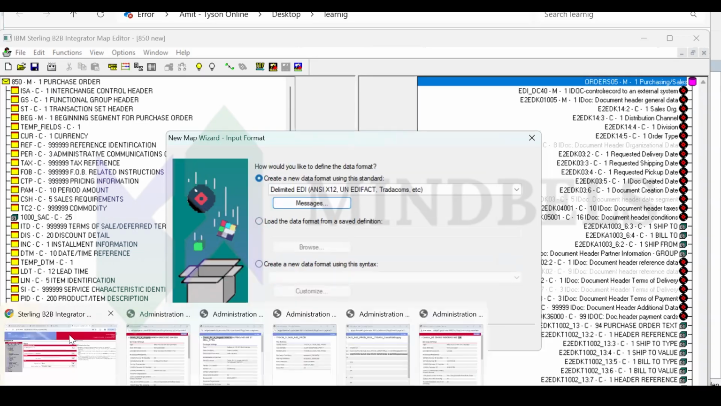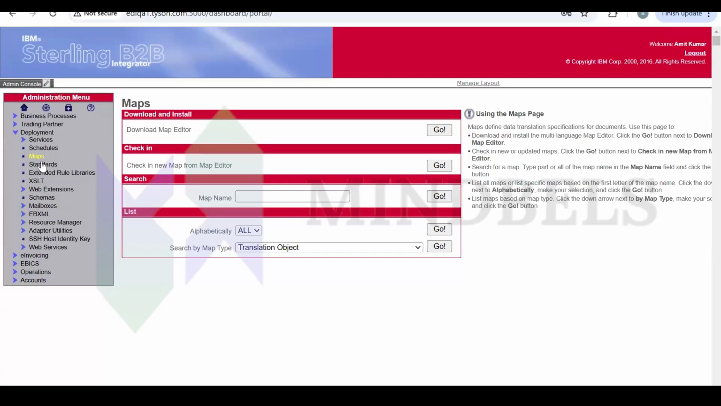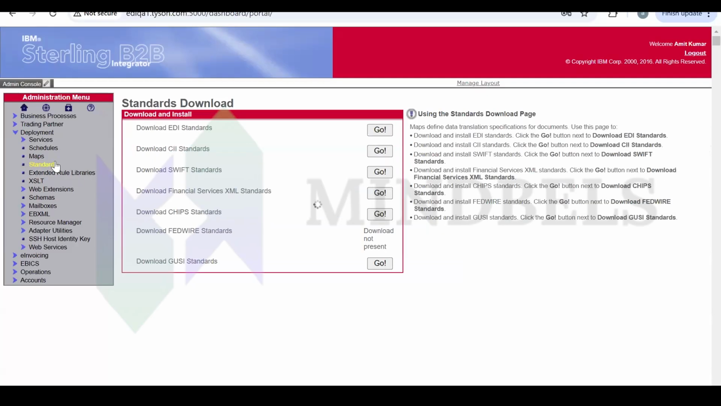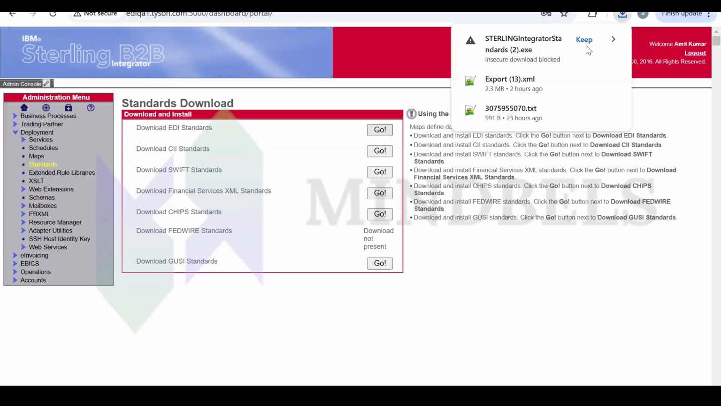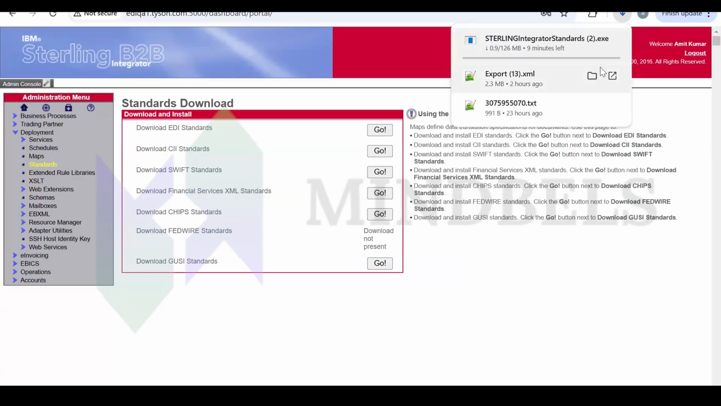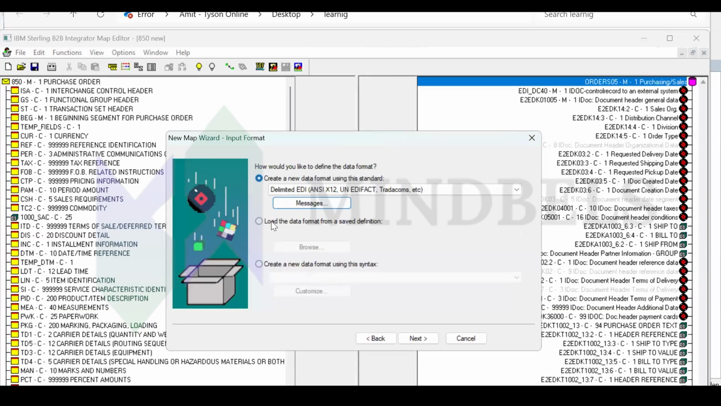Give me a second. In maps, there is one more thing: standards. Now I need to download this. Why is it taking so much time? It will take a little bit of time. While this runs, I will do one more thing.